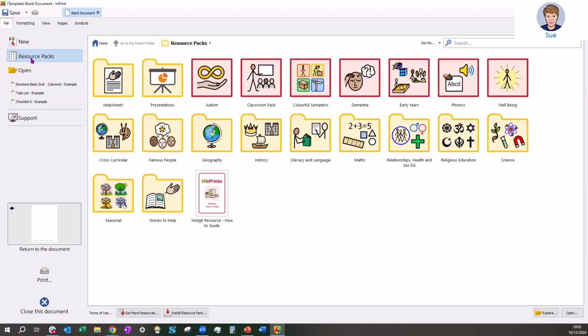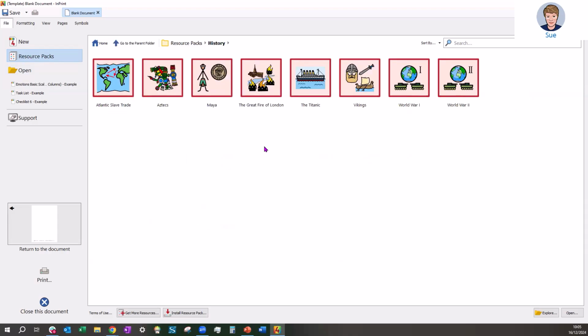The yellow folders are folders of resources, and within those resources, there are different packs. So again, you can see all of the content there. So these are pre-made resources for the curriculum to support young people, to support adults, dementia sufferers in care homes, etc.